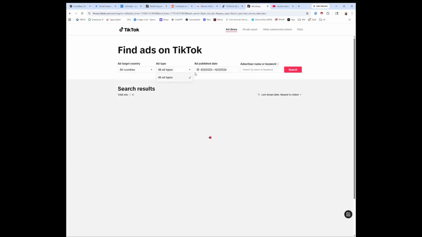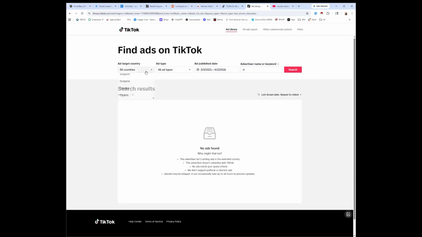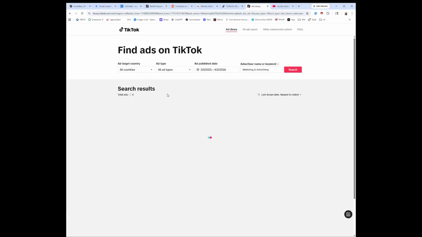Ad type, published. Let's do something fairly new. And then we'll do AI. Search. Okay, it's not giving me anything. Marketing. Oh, wait. Do I have to click? AI. Okay, no. Let's do marketing, for example. Search.